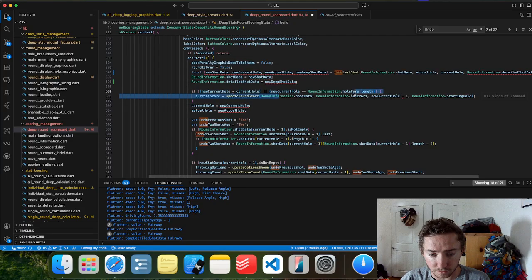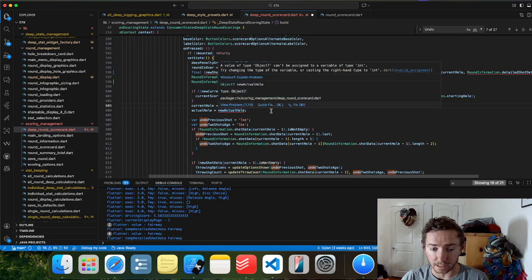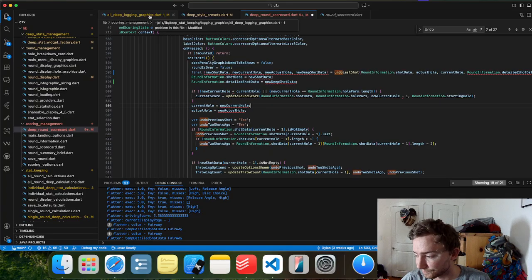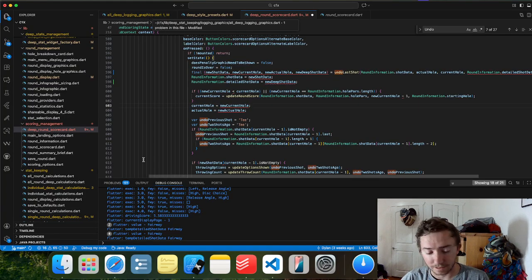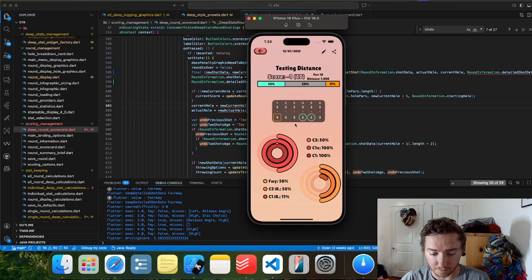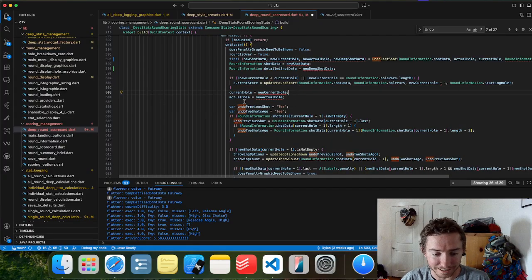New current hole, hole parse length, update round score. This should not be affected. Our deep shot data is not affecting the round score. We're still logging shot data as normal, right? Yeah, we are. Because these rounds were kept using deep shots, and all of this information is still here. So, of course, I did mess that up, but quick sanity check.